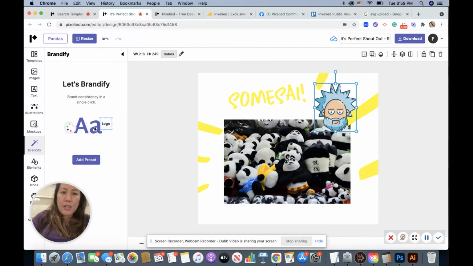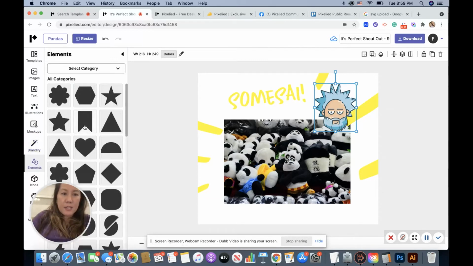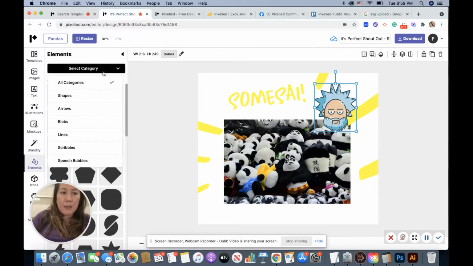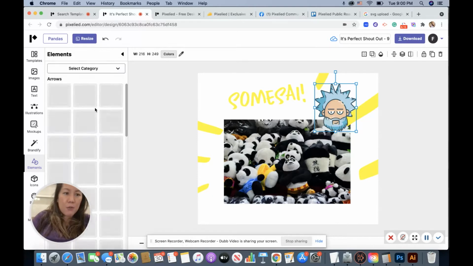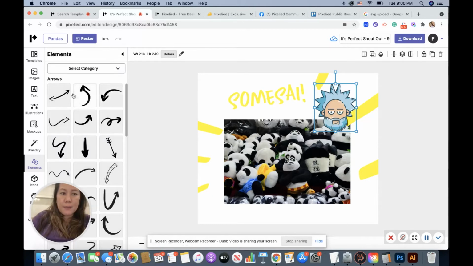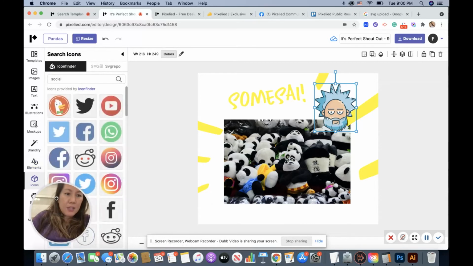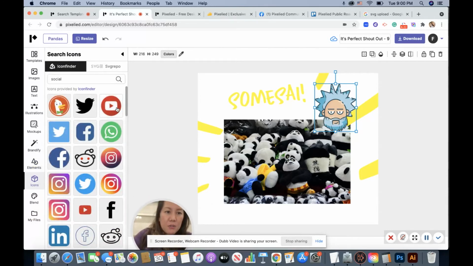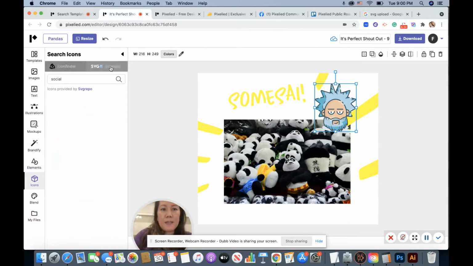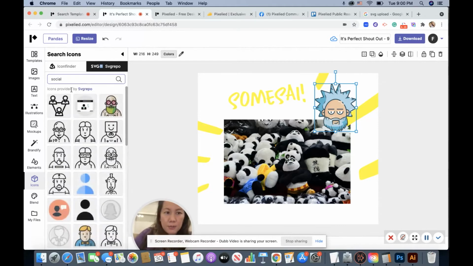And here you could add your branding colors. You got different elements. Of course, you have the drop down arrows, lines. Then you got your icon here. You got all your social media icon, and this is awesome. SVG, which is like a two-dimensional image. Go to social.